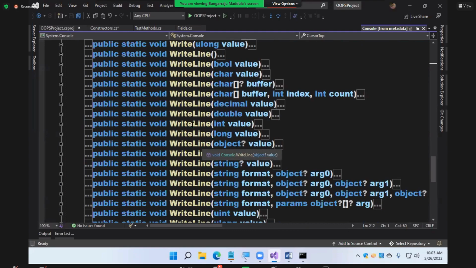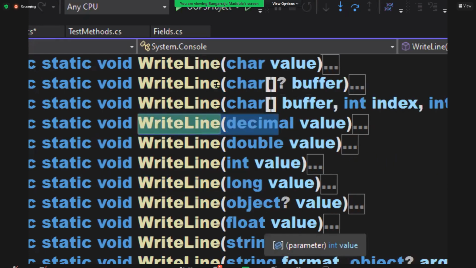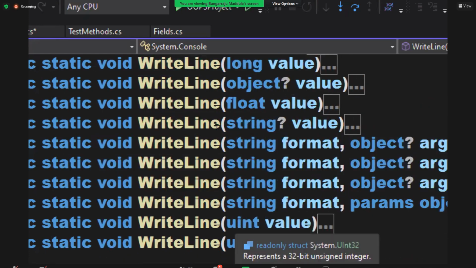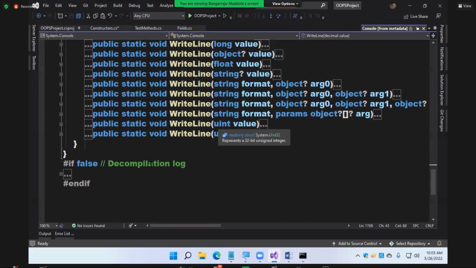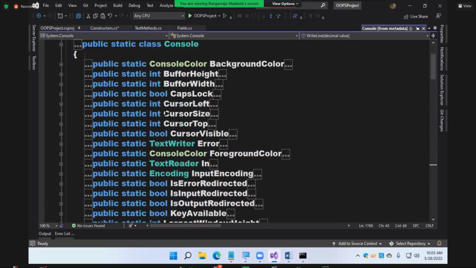See, this is the WriteLine method. Sometimes you call the WriteLine method without passing any values, remember? Yes or no? You call WriteLine passing a Boolean value. You call it by passing a character value. You call it by passing a decimal, double, integer, array. See here, whatever you pass it will print, because there are different WriteLine methods available for you under the class, and all these are static.